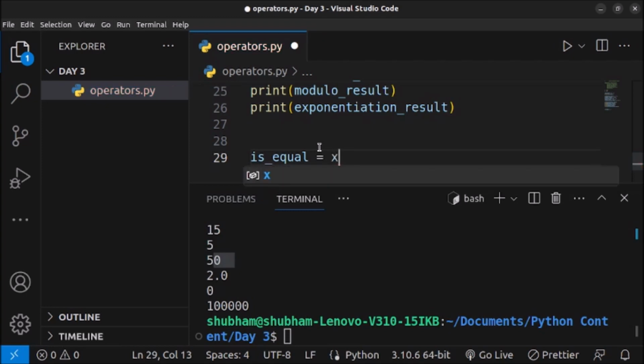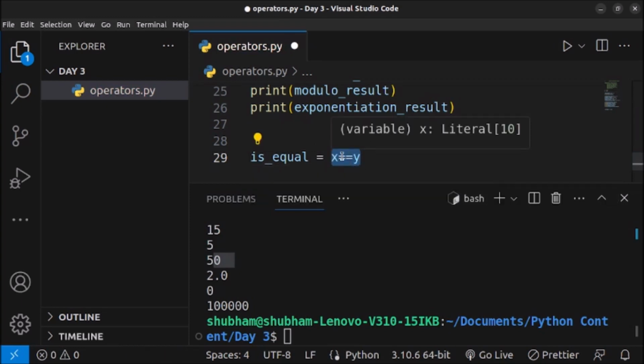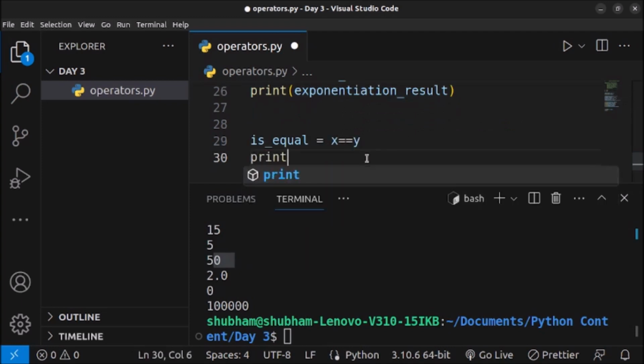For comparing if the two numbers are equal or not, we have to use a double equal to and then the value. So I want to compare x and y. If x and y are both equal, then it will be true, and if x and y are not equal, then it will be false. Let's try to print it on screen.